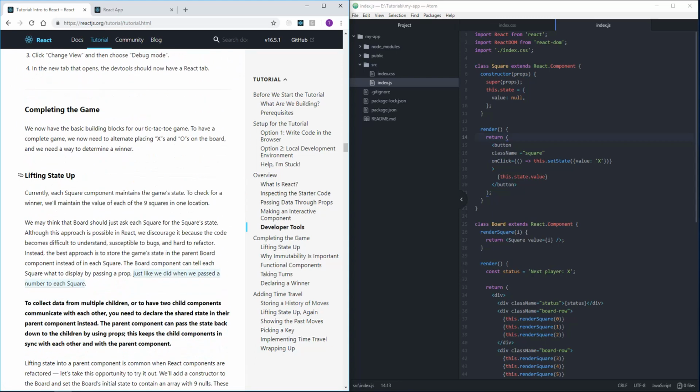Okay, completing the game. We now have the basic building blocks for a Tic Tac Toe game. To have a complete game, we now need to alternate placing X's and O's, and we need a way to determine the winner. Right, okay. So currently each Square component maintains the game state. To check for a winner, we'll maintain the value of each of the 9 squares in one location.